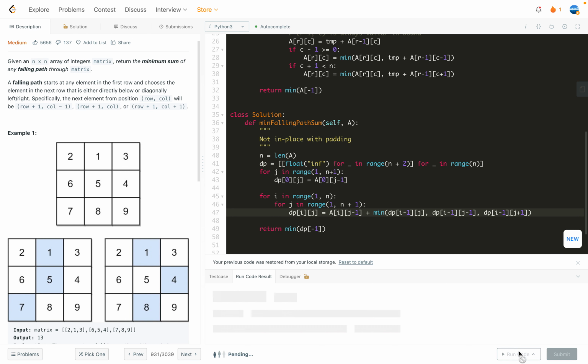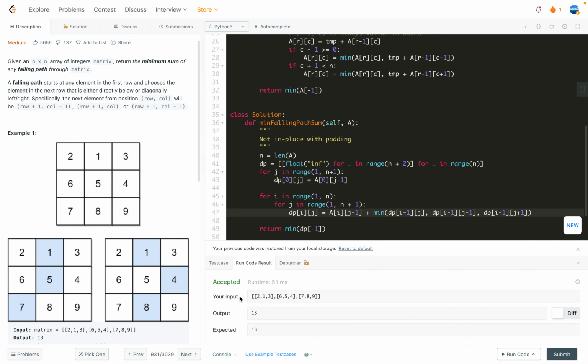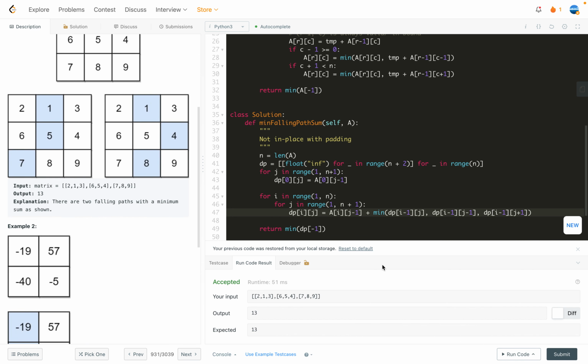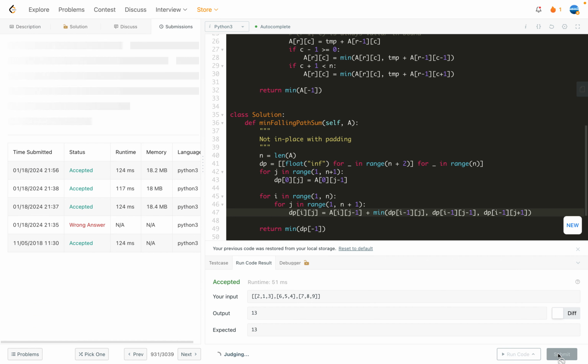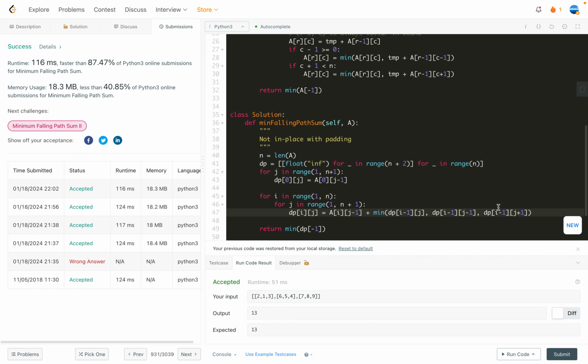Now let's see, it passes the first example. So now let's look at the generic case. It passes all the cases.